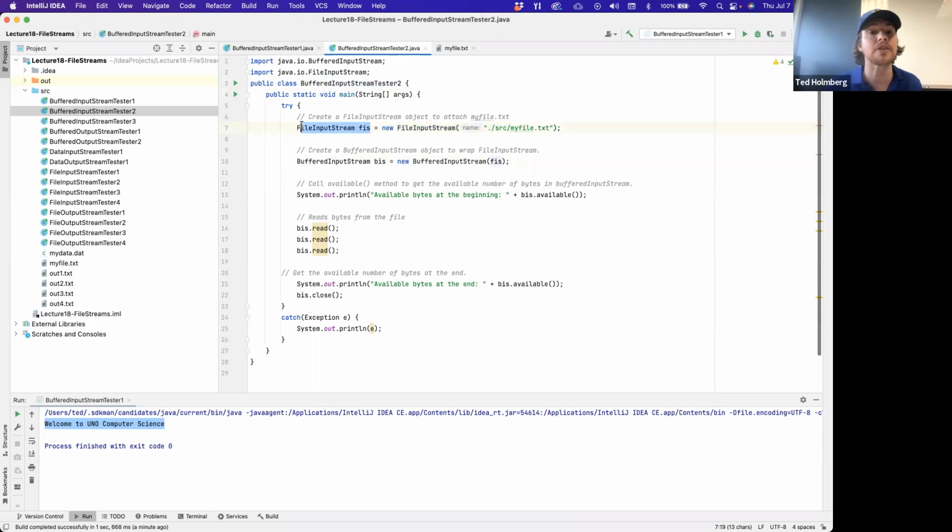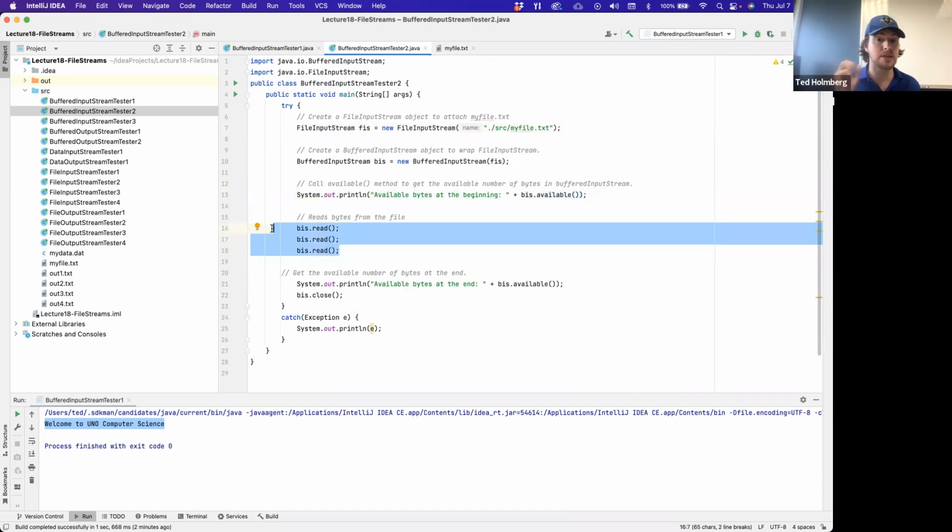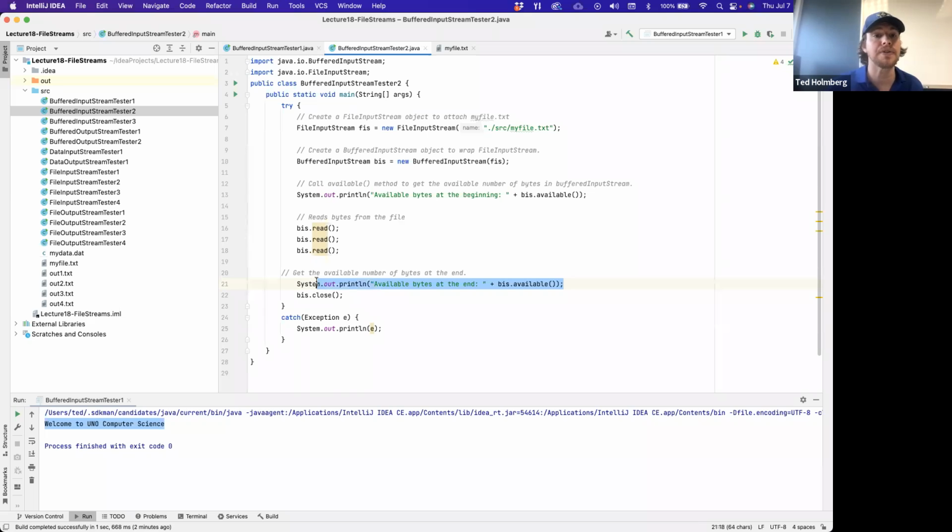I'm going to save a reference to my file input stream here under this. And then I'm going to create a new instance of a buffered input stream, right? I'm going to invoke the constructor. I'm going to pass it that file input stream reference so that we can actually create a buffered input stream. I'll call it BIS. Here, I'm going to start by finding out what are the available bytes inside of my input stream. Then I'm going to call read 3 times, which will read 3 bytes from my input stream. Then I'm going to go ahead and call the available bytes again.